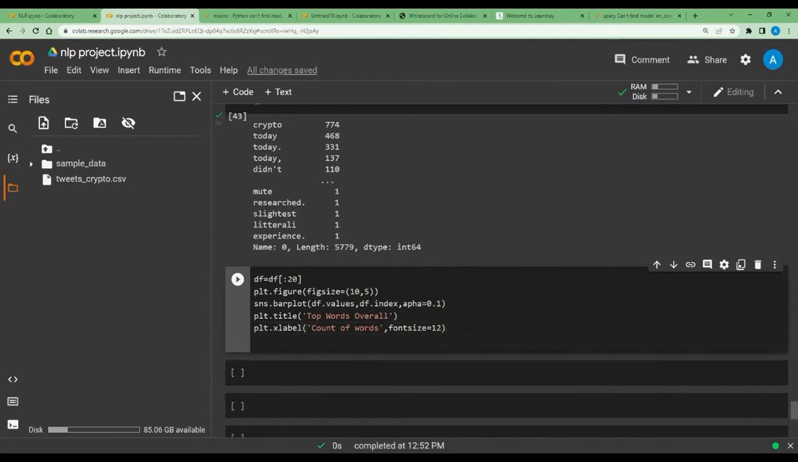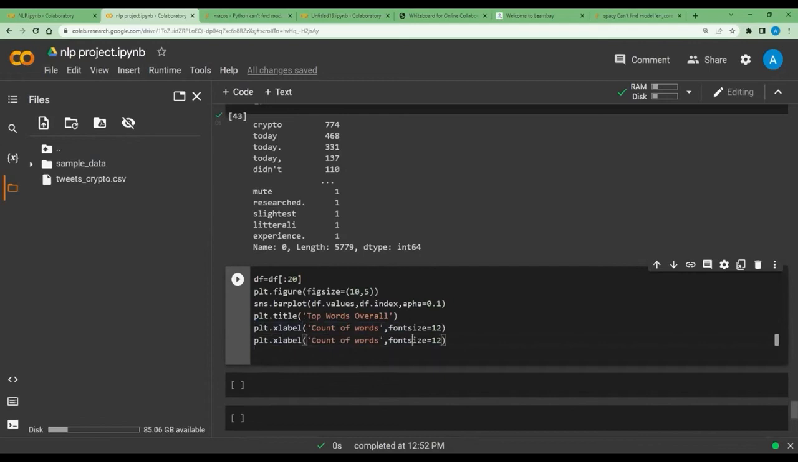Okay, and I'll do the same thing for the Y label as well. Only the title will change, and in place of X label it will be Y label, and the title will also change a bit. It would be words from tweets. The font size will be 12. Now let's plot that. Let's not waste most of the time.